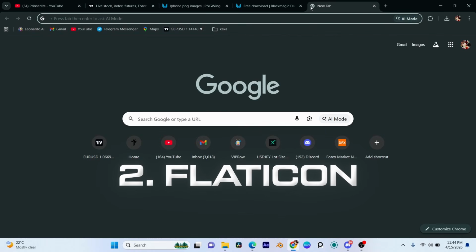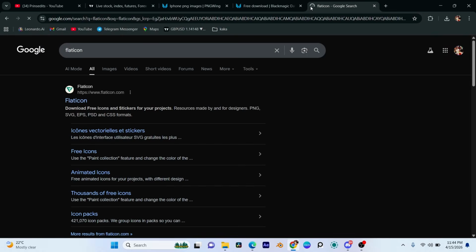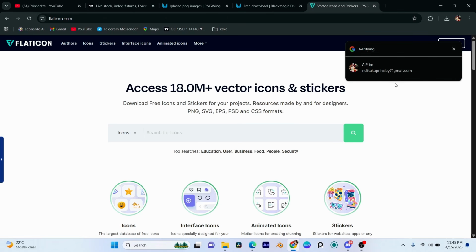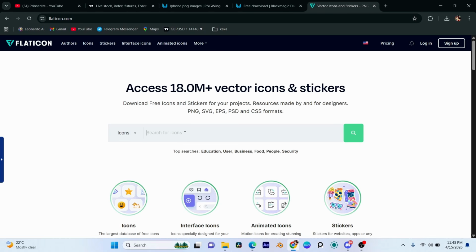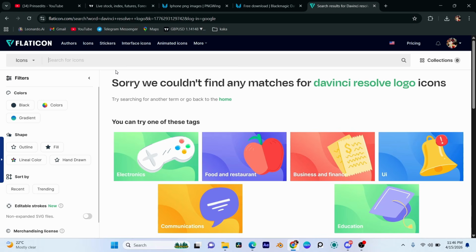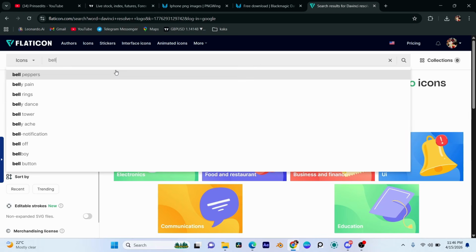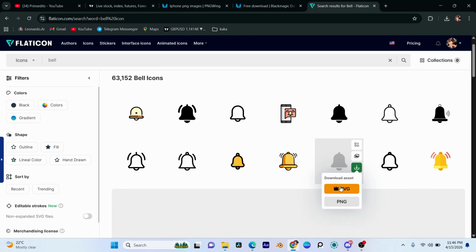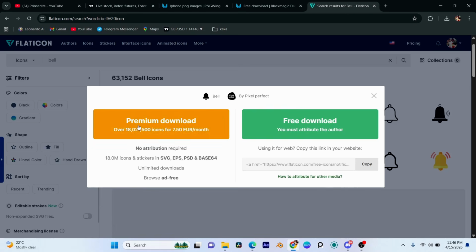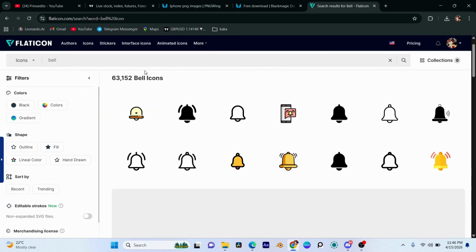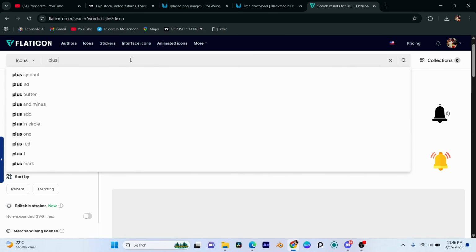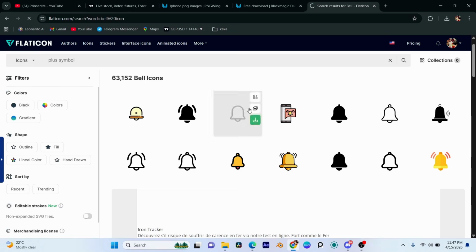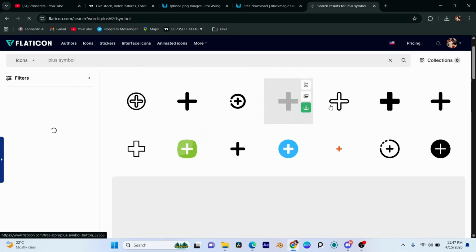The next website I'm going to show you is Flaticon. It's another popular website. Just come here, open this up. They're going to ask you to sign in. Just make sure you sign in with your email or whatever you want to use. So you can search any icon like a bell icon. If you want to download it, you see SVG or PNG, you can just hit any one. I know you don't want to pay anything, so just hit free here and you can download. Now you can also search for something like, let's say, a plus icon. Just hit plus there, plus symbol. These are so many options that you can use in your edit.